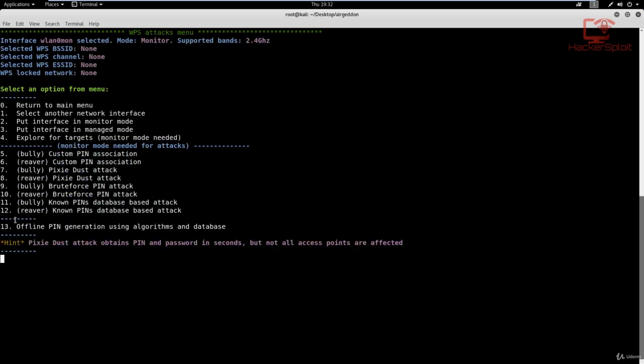The reason I'm using Bully is because Reaver is not that powerful. Even if you're performing the same type of attack, which is a pixie dust attack, you can also use Bully to perform what I would call a brute force pin attack, if you have a good word list that has some of the most common WPS pins, then that can also work. But in my mind, this works the best. So we're going to go for option 7, which is Bully. We're going to be performing a pixie dust attack.